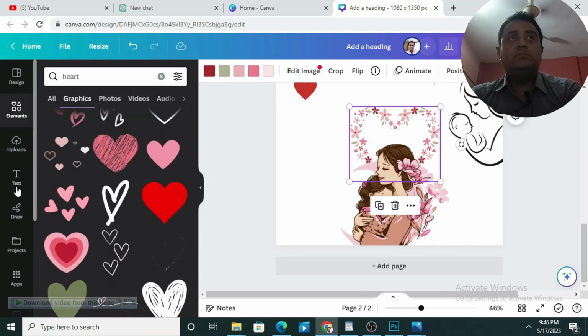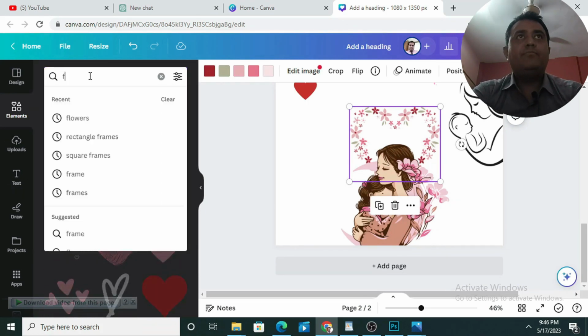Now I want to add some flowers. So let's find some flowers.